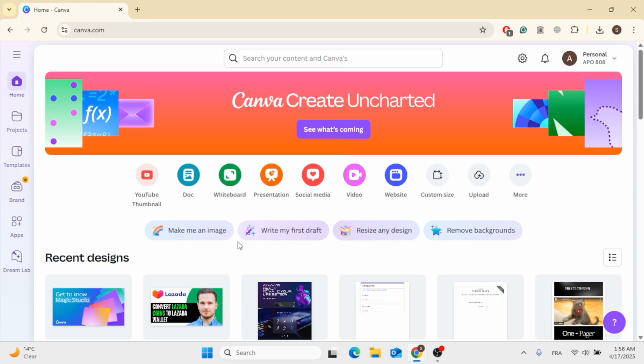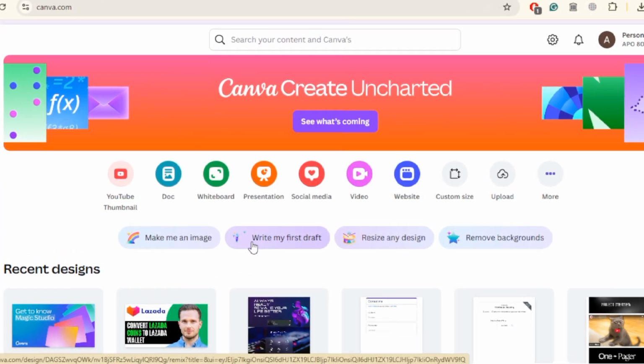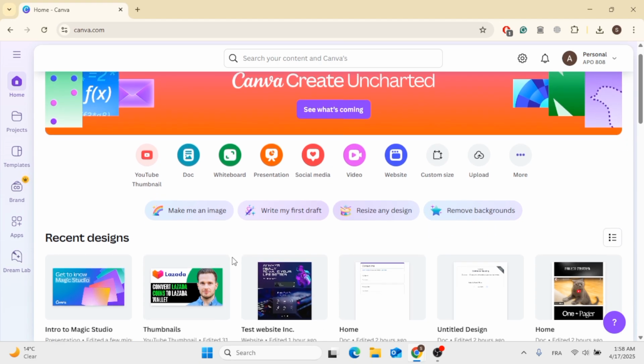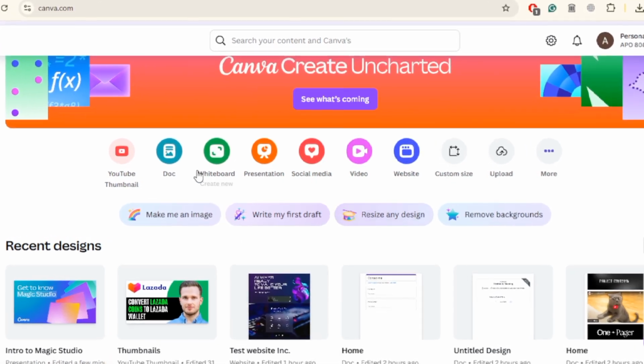This isn't just a walkthrough, it's a power up for your design game. From making an image with AI to writing your first draft, resizing any image, and removing backgrounds. Canva has evolved far beyond drag and drop. Now, with its AI tools, you can generate content with AI and create full designs. So now let's go ahead and jump straight into it.